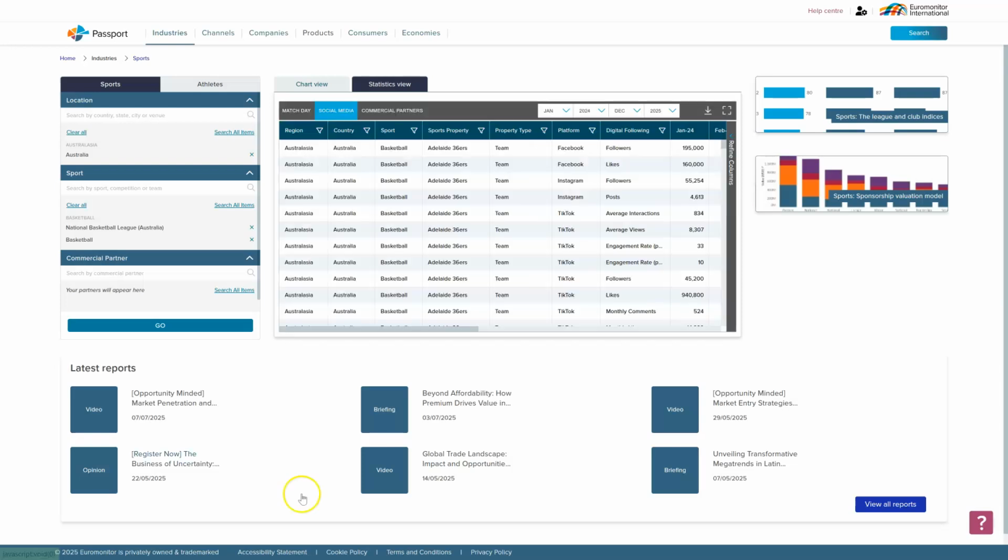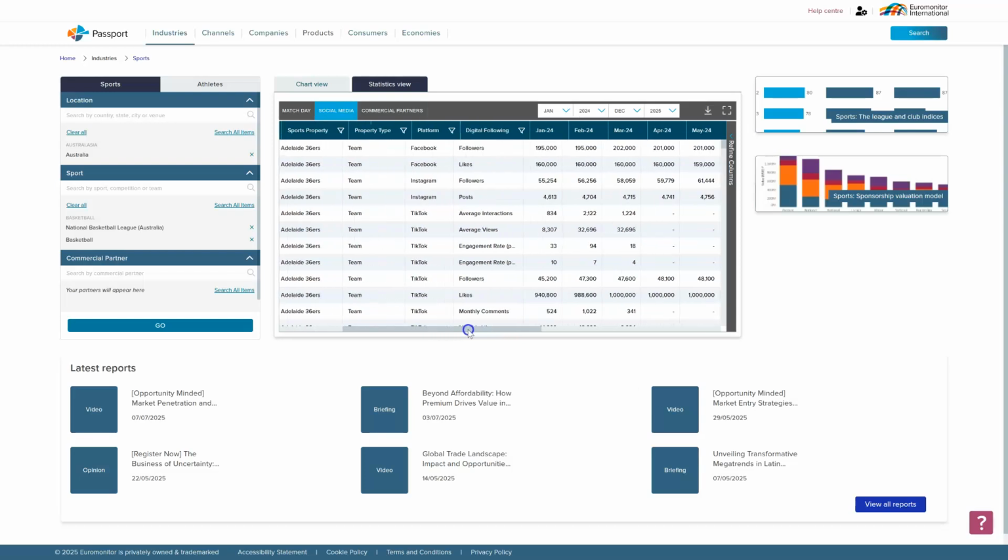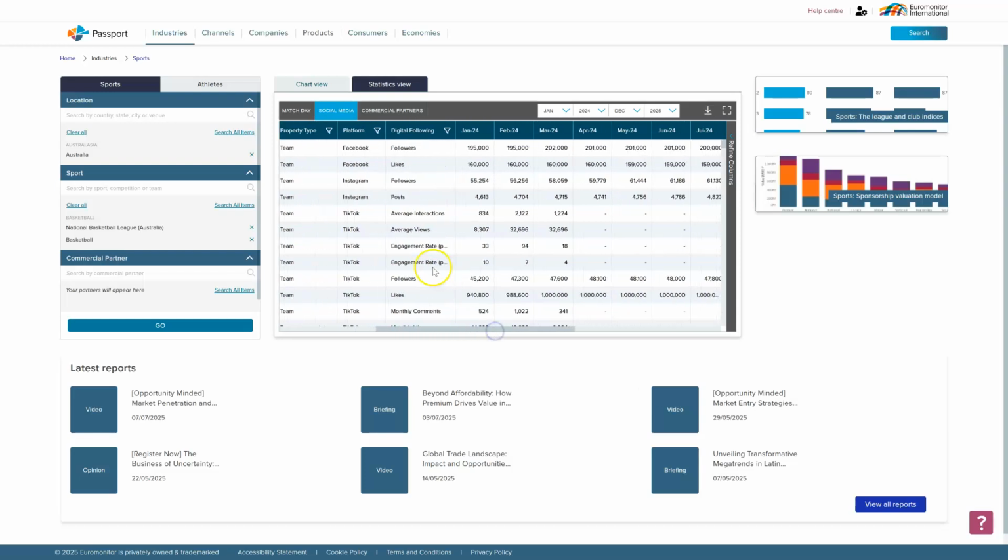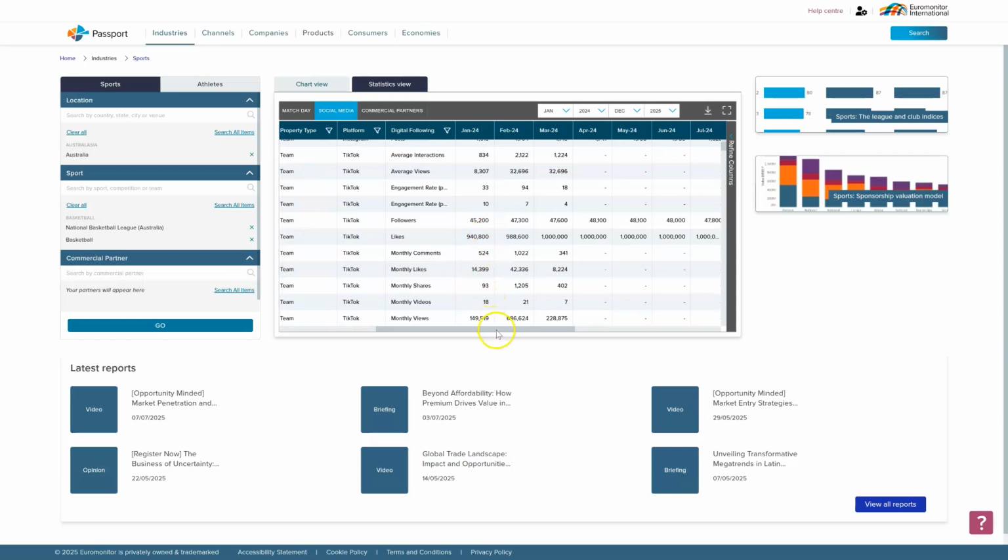Okay. So here we see for the various basketball properties in Australia, what the team is, what the social media platform is, how many average views, the followers, likes, comments, etc. So real good way to look at engagement with the fan community via social media for these sports properties.